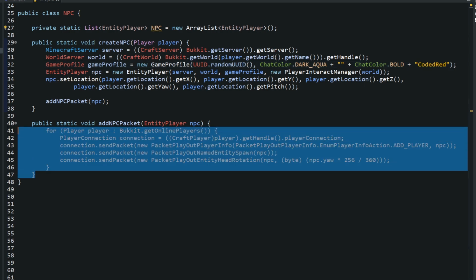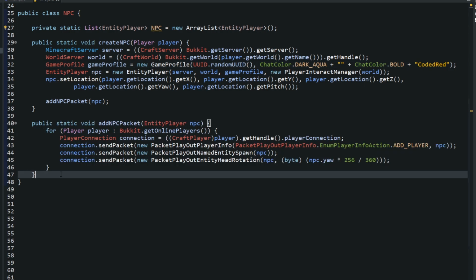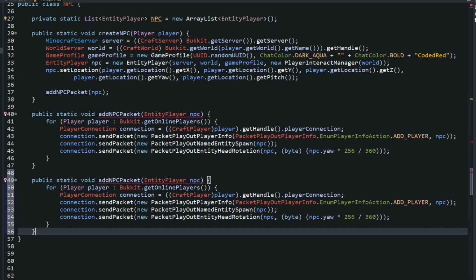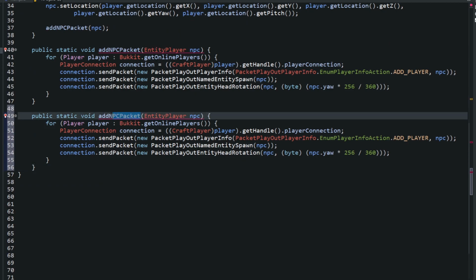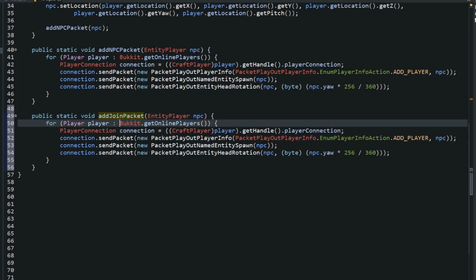And to do this, I'm going to copy this method, so I'm going to type all that over again. And then we're going to change the name first. Instead of addNPCPacket, we'll say addJoinPacket. And this for loop is going to change. Instead of players, it will be NPCs. So EntityPlayer npc, and we'll go through all the NPCs.